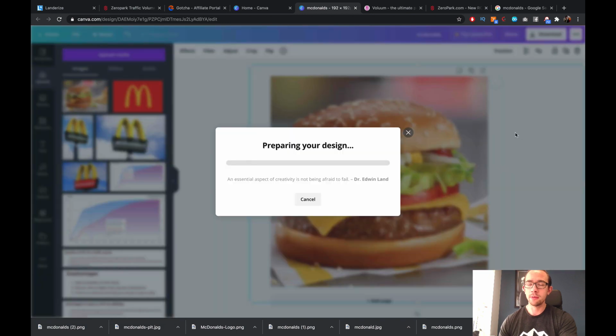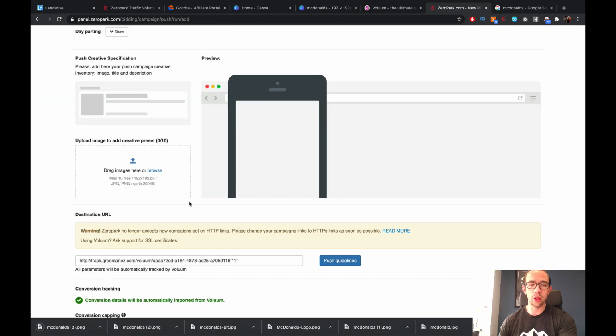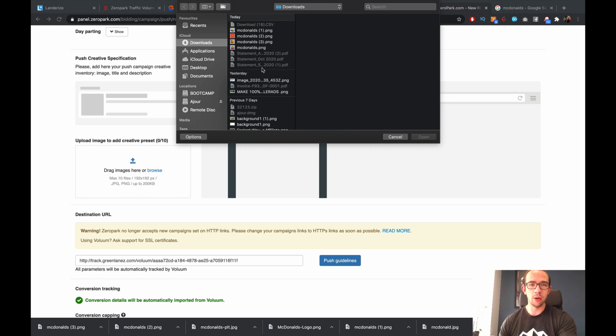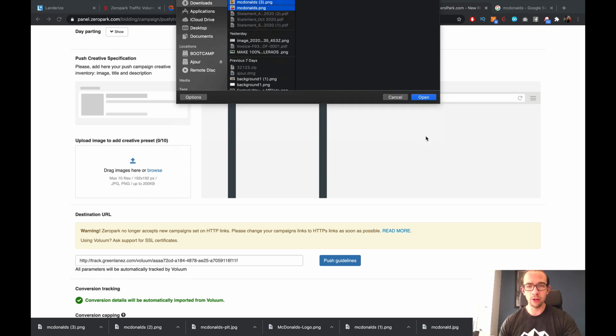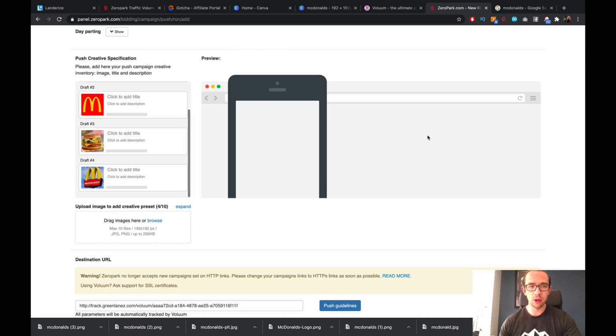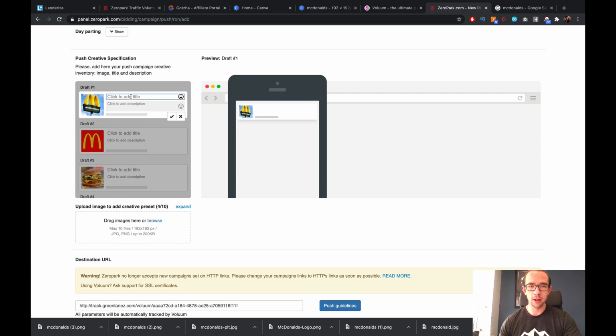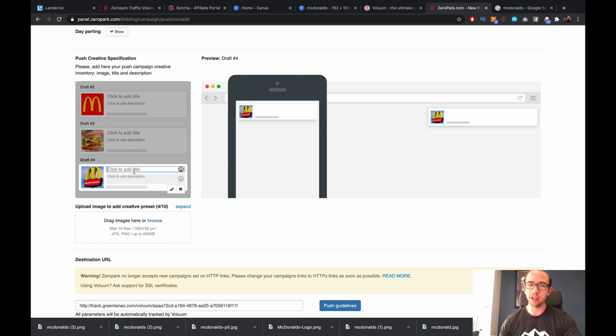Okay, then we upload the creatives, 1, 2, 3, 4. Now we can add title and add text. Alright, so this is what it looks like on phone. Definitely the burger I don't like. I like this one the best, definitely. It just makes sense. This one is nice as well, but you cannot read that it says McDonald's, so it's kind of useless. This one makes sense as well. I think this one is the clear winner from the start.